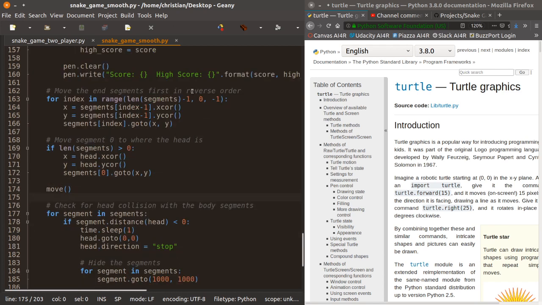Okay, I'm going to try an idea. Okay, so what's happening is that we're moving the segment to where the head is right away. And then it's moving one at a time, but because of the size, it's overlapping. So, without having to go in and reprogram everything, this is an ugly hack.